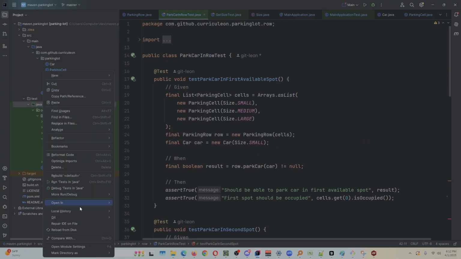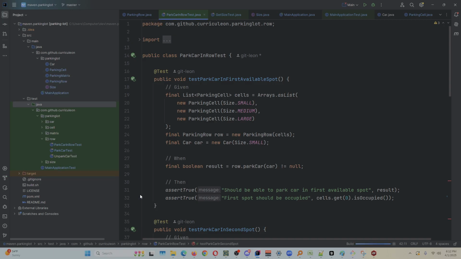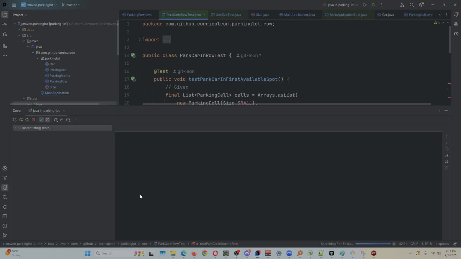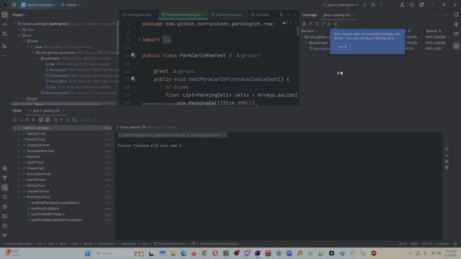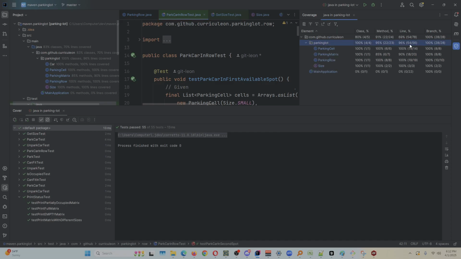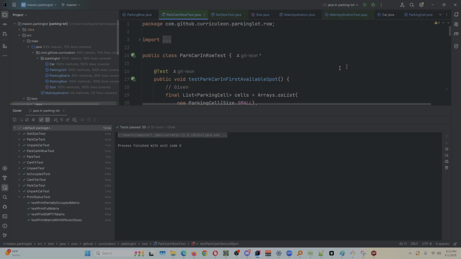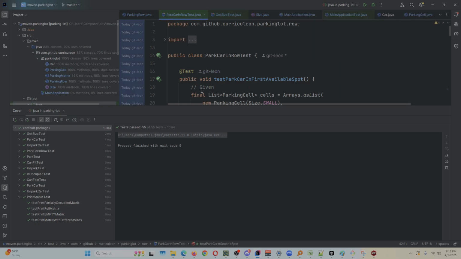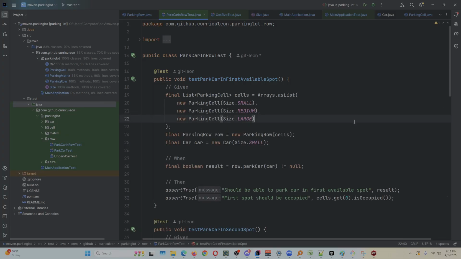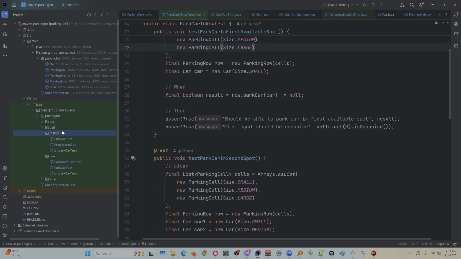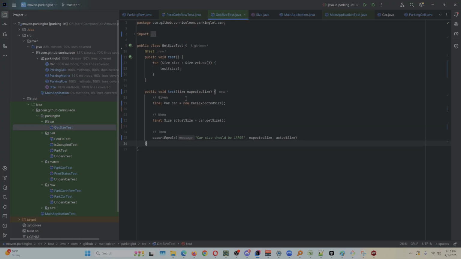I want to right click this and see if we run it with coverage, how much coverage do we have in our test cases? Okay, that's pretty impressive. That's basically everything. That means that this is showcasing every use case of this code. Should be. Nearly.